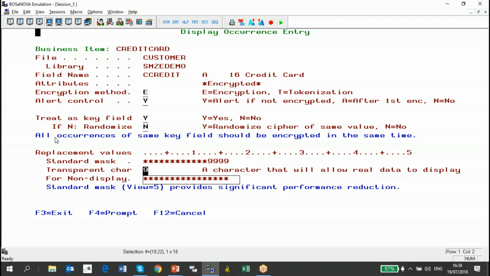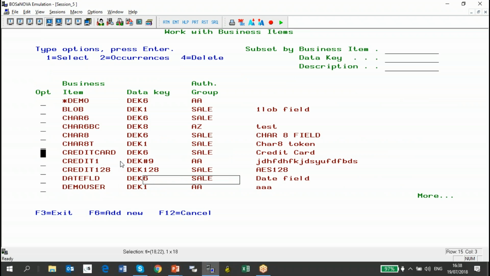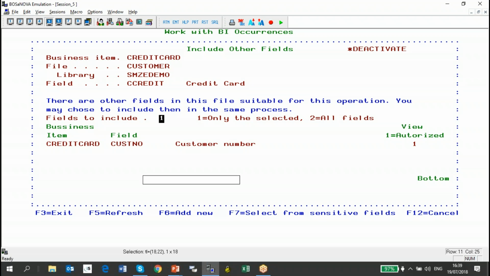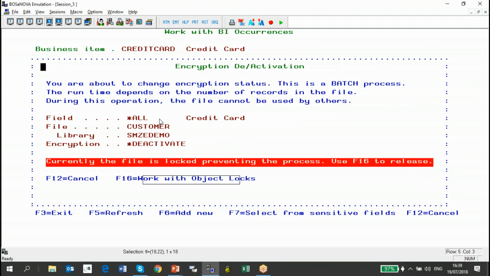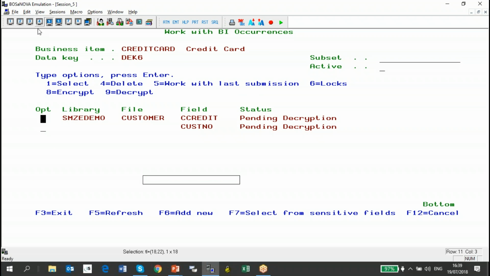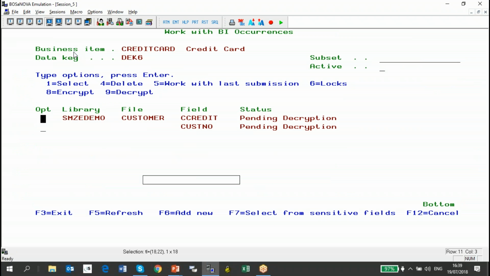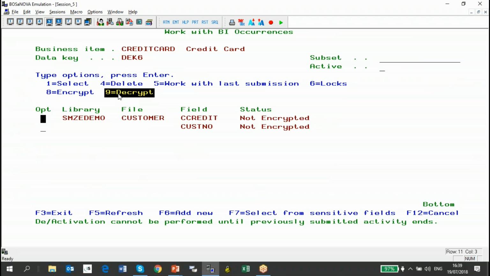So in order to make use of it, I can go here again to the occurrences of the data. I can decrypt this one, and it tells me, hey, there is another field. So if you want, we can decrypt them all together. So I decrypted them. The file is locked because somebody is using it here, of course. So I go here and I select decrypt.